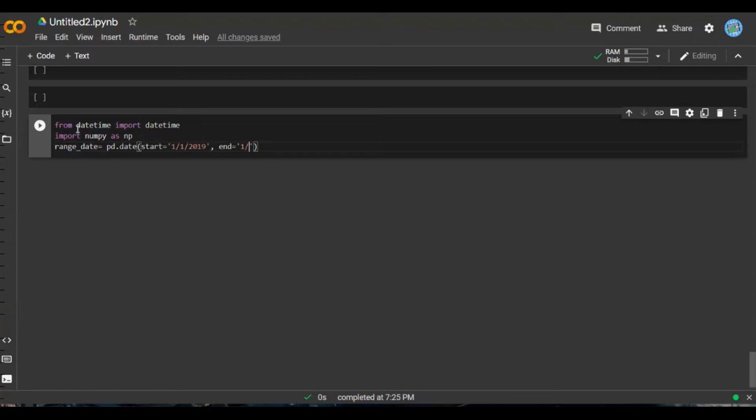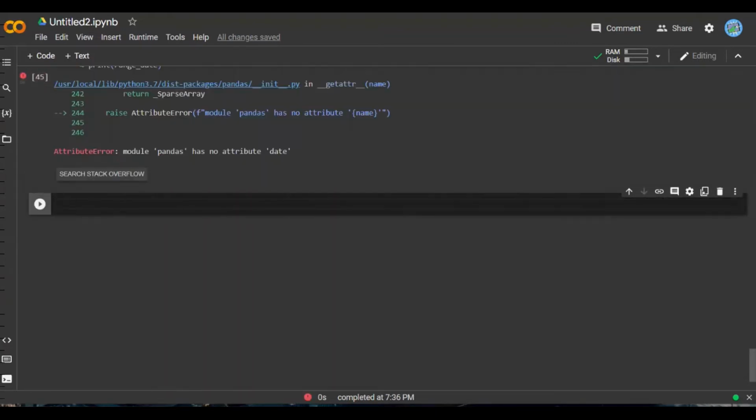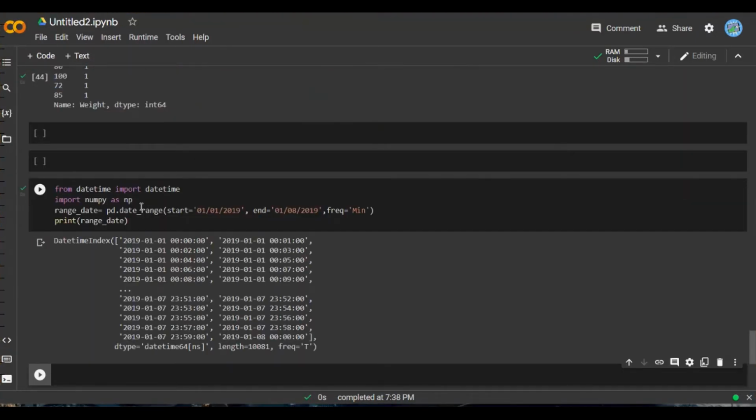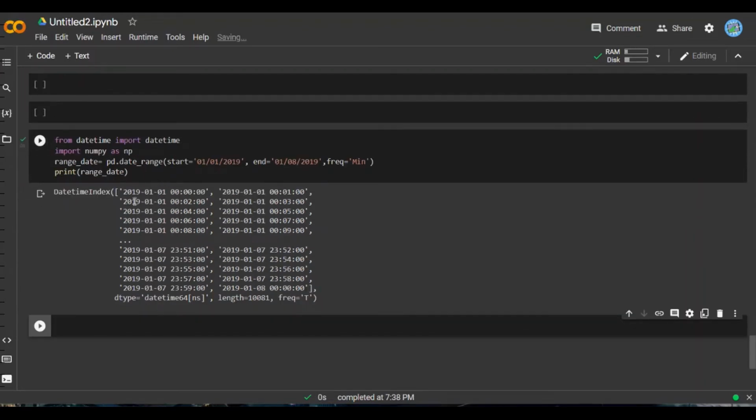1/08/2019, comma, freq equals min. And in the next line, I print range_date. Press enter. Oh, I forgot to write date_range, I only wrote date. So when you print it, it gives you all these details.